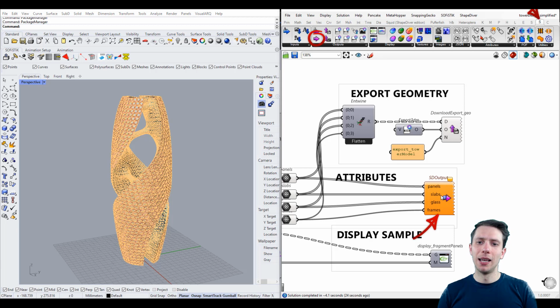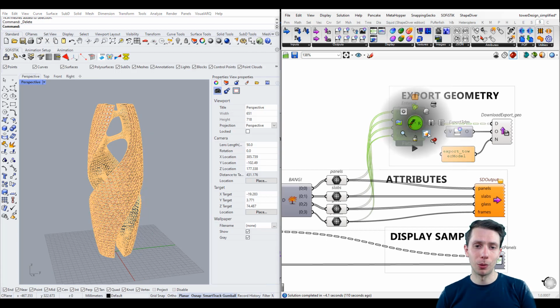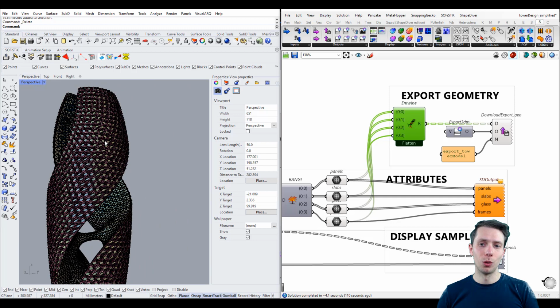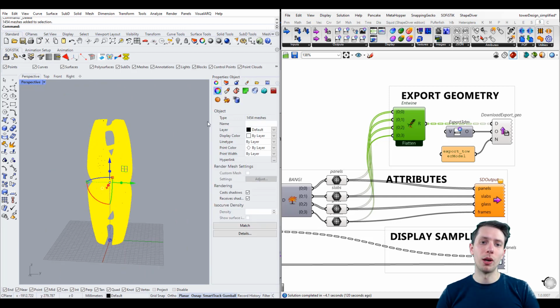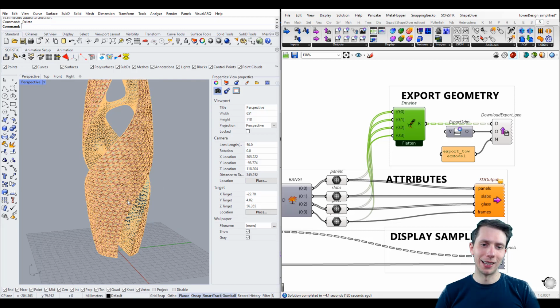So this is what the facade looks like, and it's really important right now to define the export geometry, attributes and all the materials. These three things are really important to define because this is what we are going to send and make visible to see this in the ShapeDiver platform.